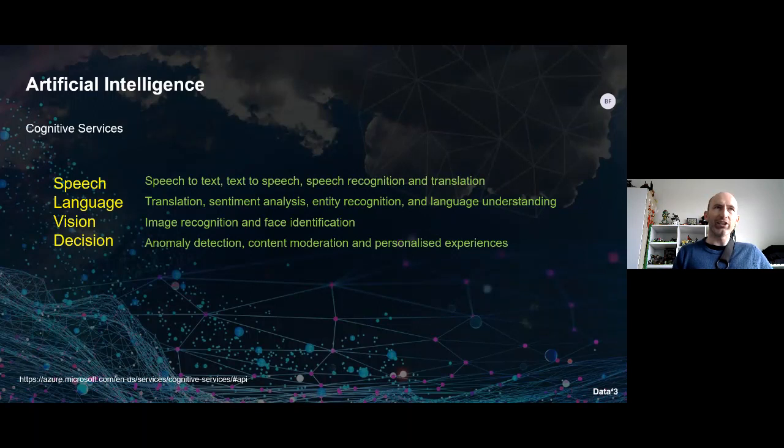AI, or artificial intelligence, again, I touched on last session as part of Power BI. And within Azure, again, it's called Cognitive Services. Except within Azure, you have a lot more functionality which you can use. It breaks down into 4 areas: speech, language, vision, and decision. Within speech, you can go speech to text, text to speech, speech recognition, and translation.